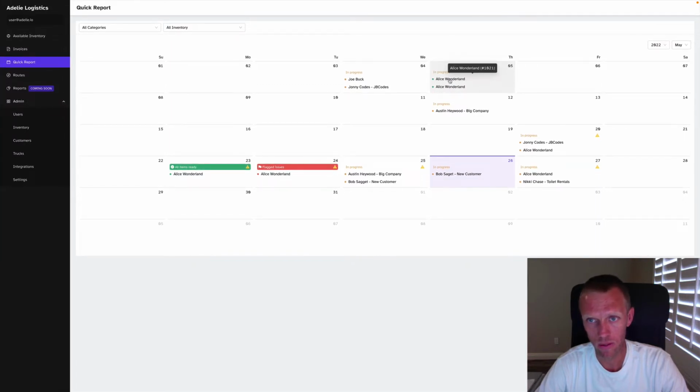Each order will have its own color code as well. If it's green, that means you've finished prepping the items for that order. And if it's yellow, that means you're not quite finished yet. And so you can just quickly see at a glance how your day is going so far in terms of preparing those items for delivery.